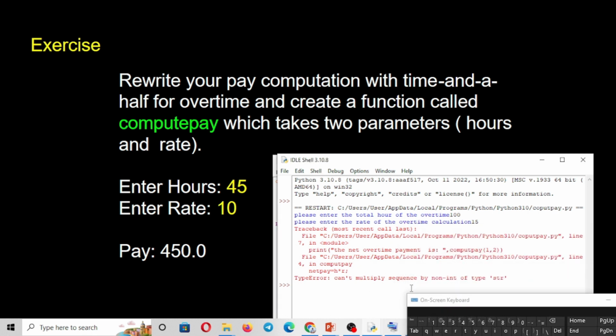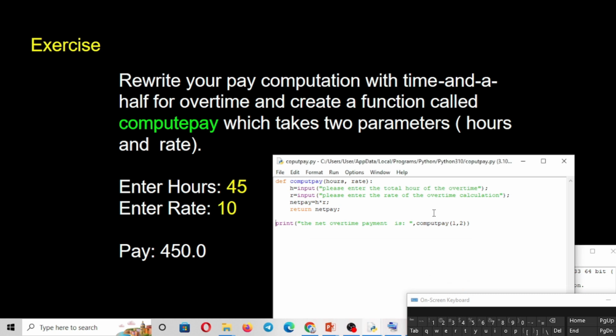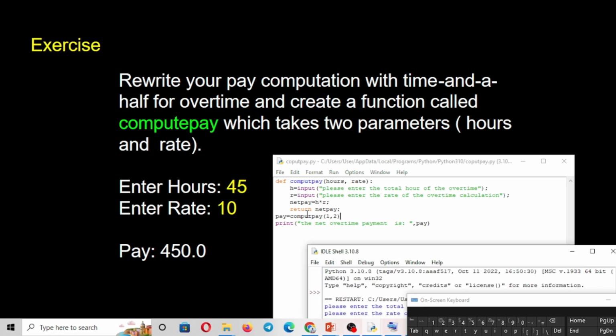What is that? Multiple sequence by non-int of type conversion. It says there is something wrong in the data. Okay, just remove it and just use a pi variable here. Pi is equal to this. You can use it like this one.